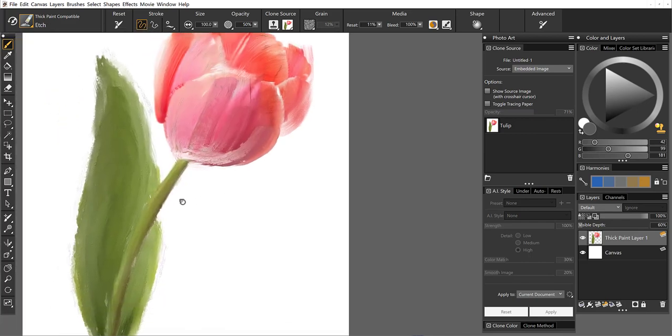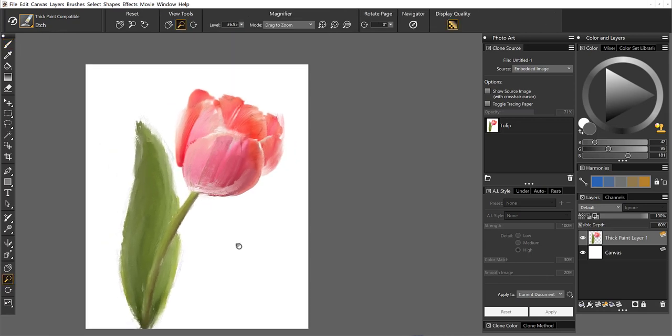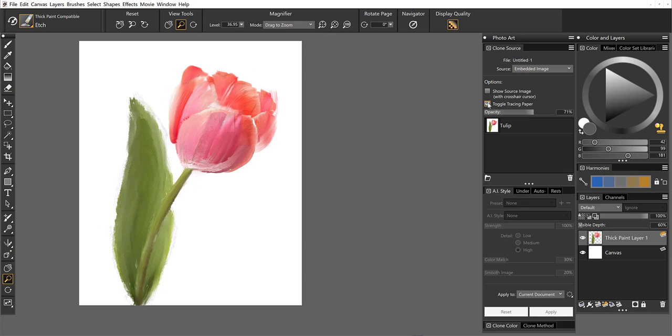All right, so let's take a look at what we have here. Tracing paper is off, on, and that's our thick paint version. I hope you enjoy painting with all the wonderful new brushes.